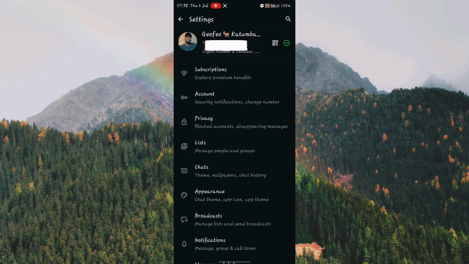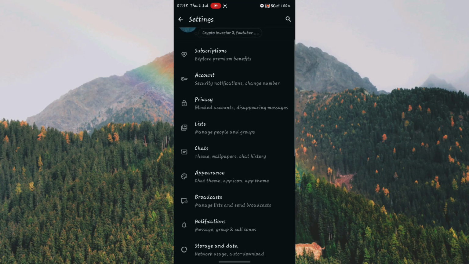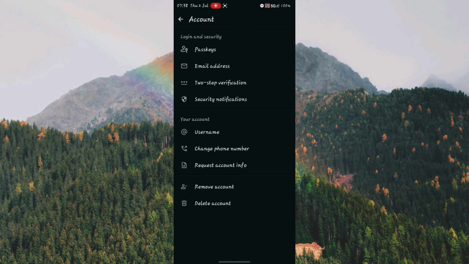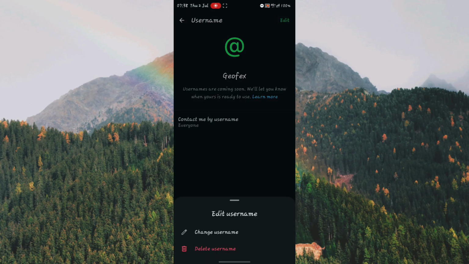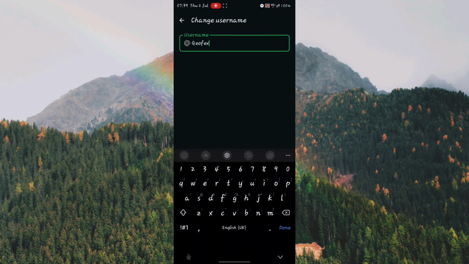So you go on and look where you see account. From account, you will be able to see your username down here. As you can see, mine is already set as JFX. So you go on and tap where you can change. For example, you go on and look for any username you want. Let me say if you are John, you go on and type John.